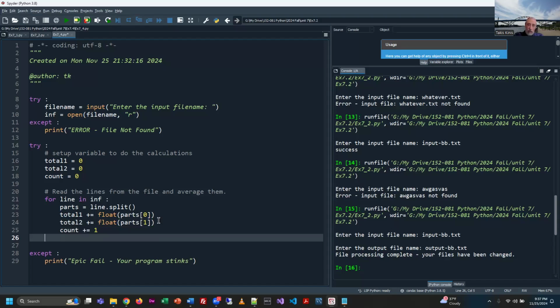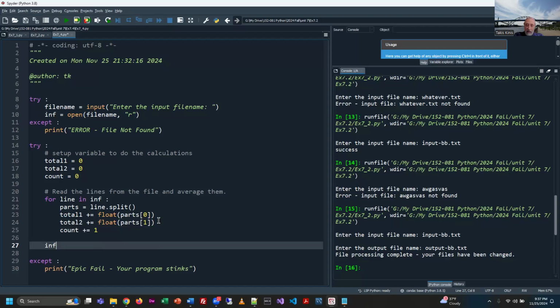All right. So we're done doing that. So in file, close. Files closed. Close your files. Don't remember? Close your files. There. Now you will remember.